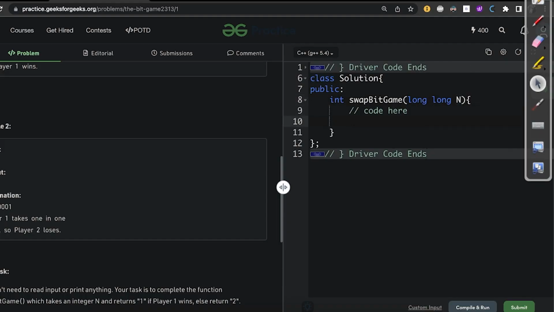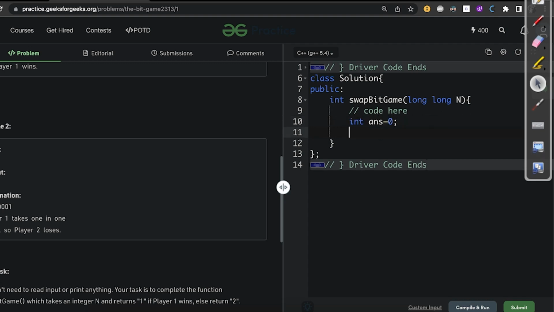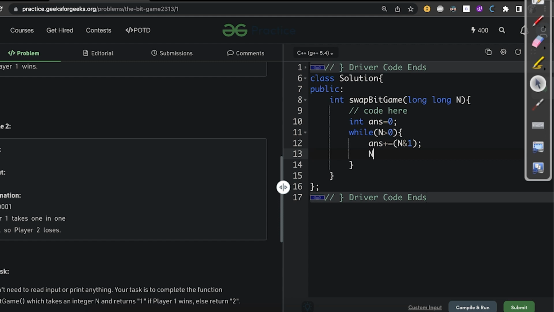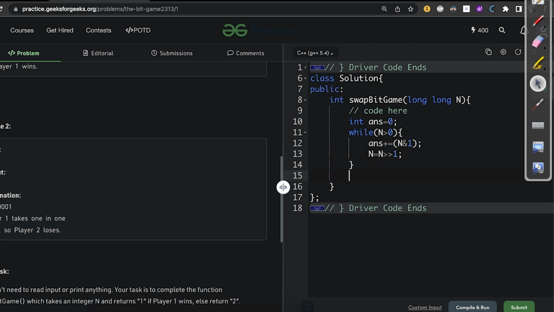So now we want to store the number of set bits, so we can have int answer equals 0. Then we can simply have a while loop: while n is greater than 0, answer plus equals n AND 1. If the value is 1, it would add 1. If the value is 0, it would add 0. Simple thing. And each point of time, n would be right shifted by 1. Fair enough. This is how we are counting the number of set bits.